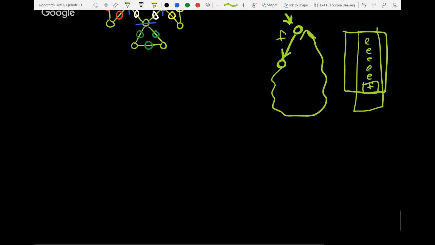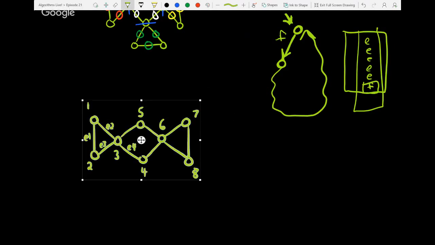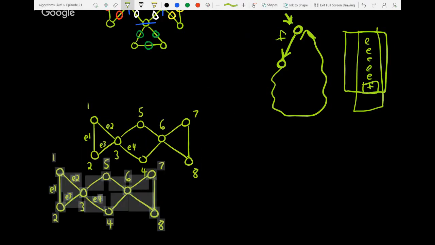Okay, I'll just run through a quick example. Draw a smaller graph. This will be my graph. I'll do E1, E2, E3, E4. Move that over here.